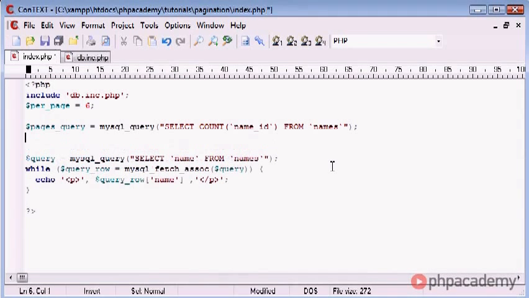So now what we need to do is fetch this result. I'm going to create a new variable called pages, and this is going to be equal to mysql_result, and this is going to take two parameters. The first is the query we'll want to grab the result from, that's pages query, and the second parameter, separated with a comma, is 0. This just means the first row returned.